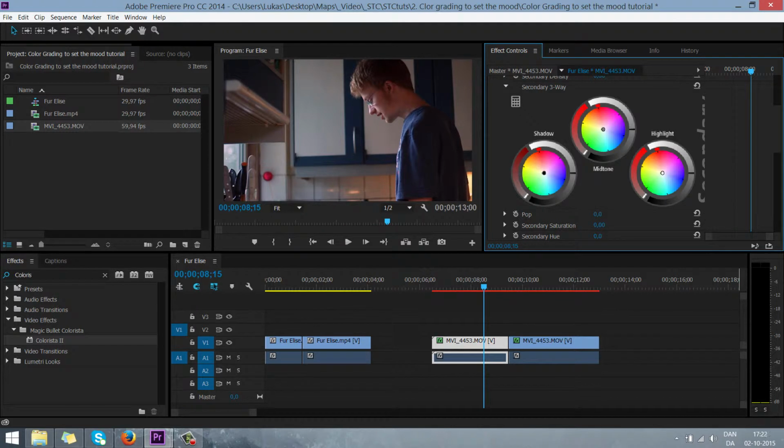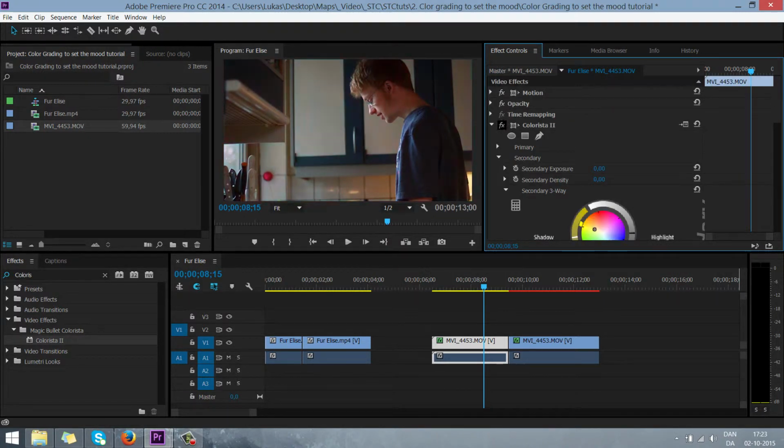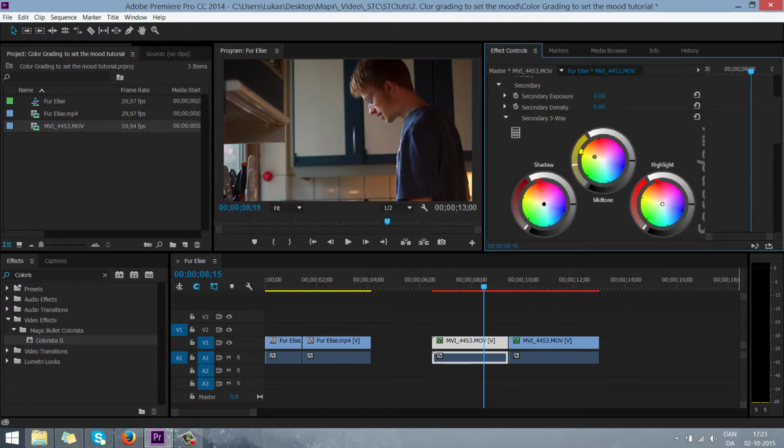So we're going to take the midtones and the little dot in the middle of the color wheel, we're going to just drag it over into something more yellowish, around here. And already you can see it's nice and warm. Like if we disable and re-enable, and disable and enable, it's very warm, it's very nice. This might be a summer day or something.